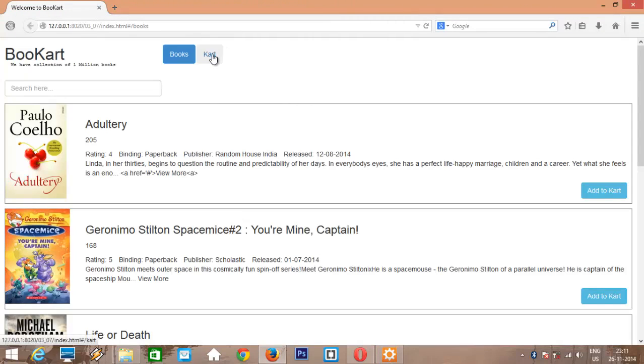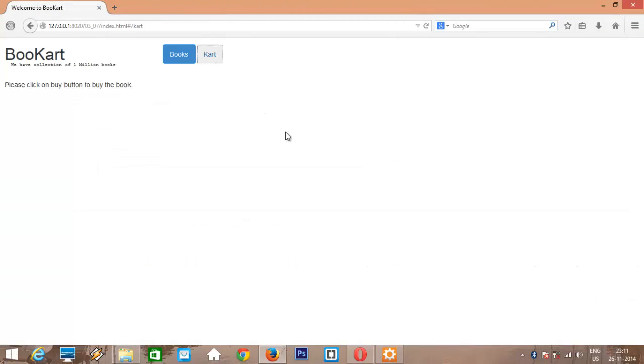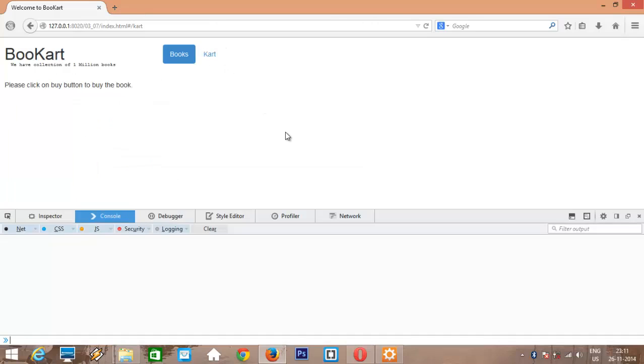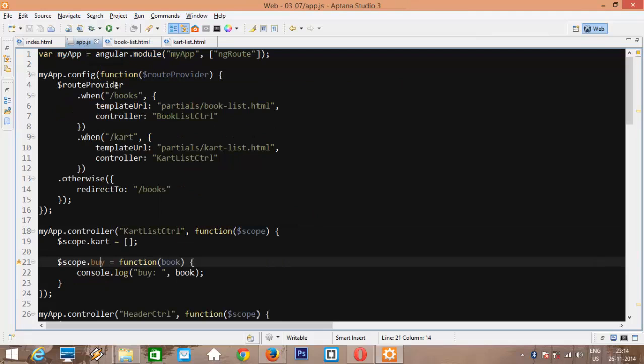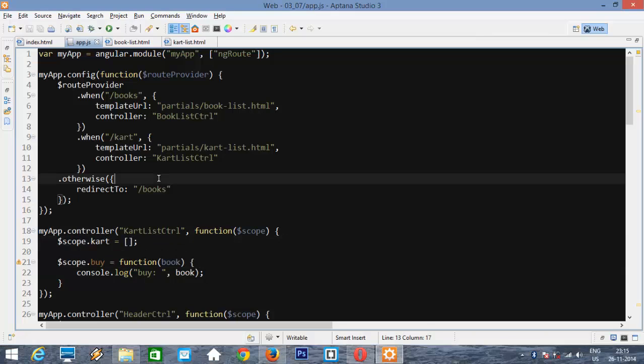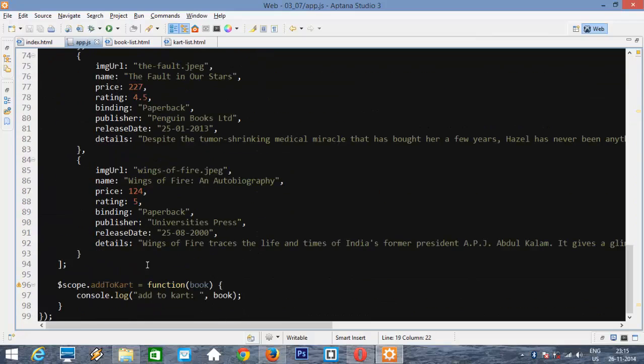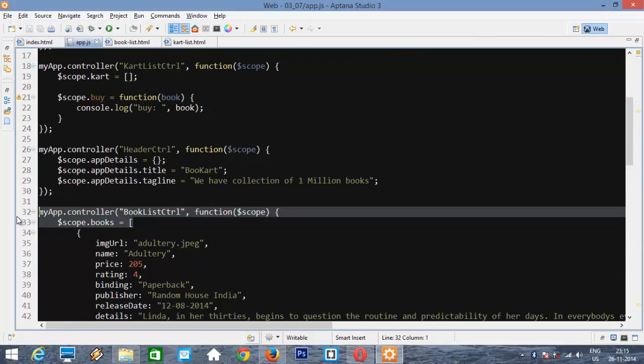Move to the cart view. We can see we don't have any books in the cart as our model cart is blank. Now we have a problem here. Can you notice that? When we click on the add to cart button, we need to add the clicked book in the cart model. And the cart model is a part of cart list controller. So we don't have access to the cart model inside our book list controller.